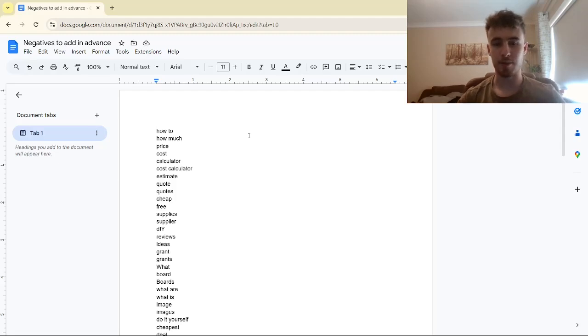What I would also always recommend doing in advance of launching the campaign is adding negatives to your campaign for searches that you know from the very beginning you don't want to appear for. And especially as a service-based business, there are some examples here, for example, how to and things like that, regardless of the context. If you know that you don't want to appear for that search, then you can add these as broad match negatives to your campaign, meaning that you will not appear for any searches that mention how to.